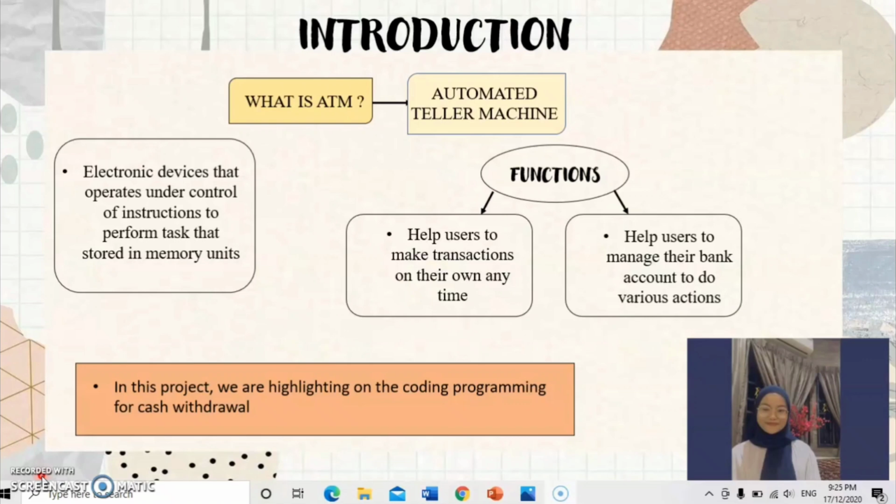So, that is an introduction for our ATM machine project. Here now is Haziqah to talk about the flowchart for this project.